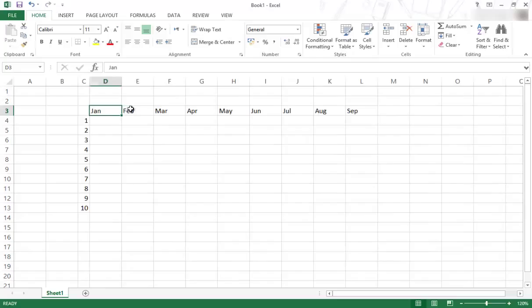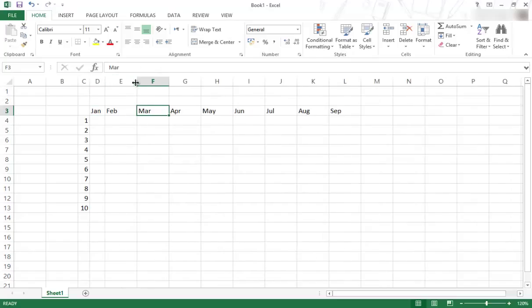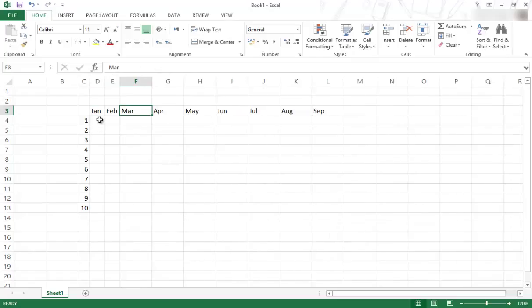The same with these over here. If you want to resize them, if you double click, you can resize them. But also you can see this is not very useful if you want to put in dates.